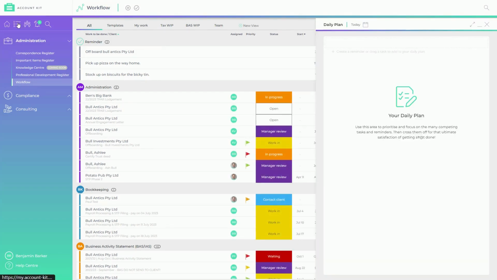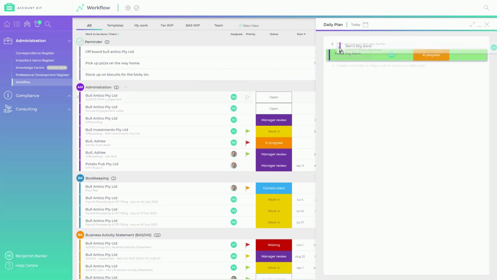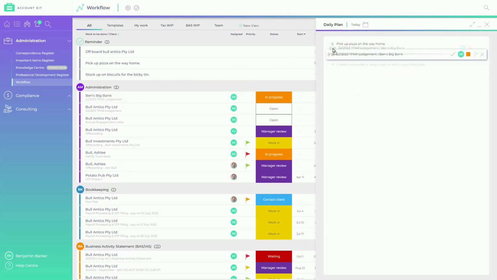When you open up the daily plan in workflow, you'll notice that it pops off to the side, and this is for two reasons. One, it's easily accessible off to the side and pins it there, and as well it allows you, if you wanted to add jobs from your list, to allocate them just by dragging and dropping in here. So we're just going to drag a few jobs in here, make sure that they're on there. Going to make sure we stock up on biscuits for the Bicky tin, and then that looks pretty good to me.